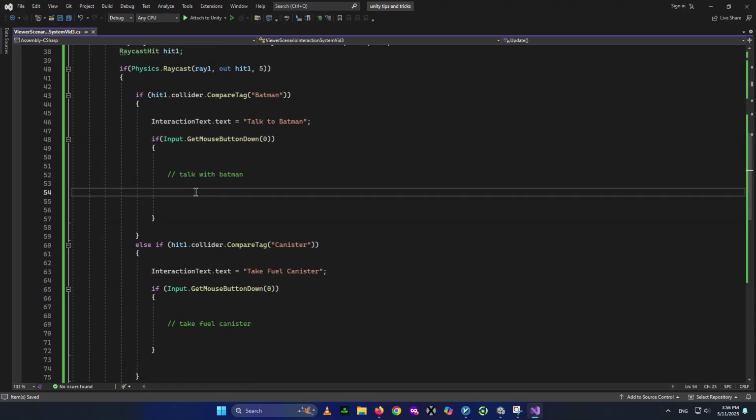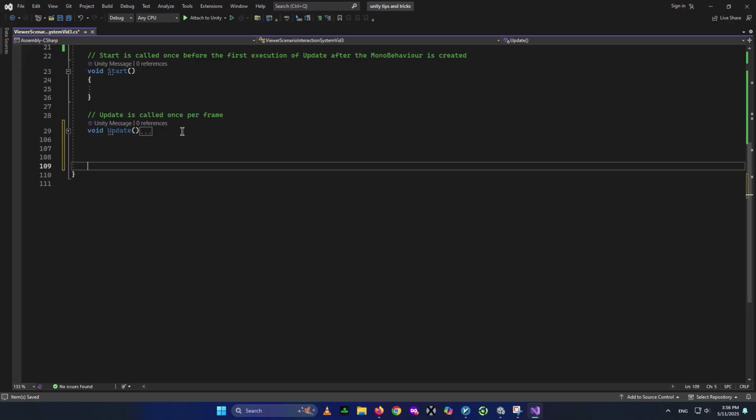Now to create the dialogue system and the function to talk with the Batman and being able to take the canister, I'm gonna do it inside an IEnumerator, which will actually let me wait for a certain time and then do an action. For example, I'm gonna wait until the dialogue finishes. Then I have the ability to take the fuel canister. I'm gonna close the void Update, and go down from void Update.